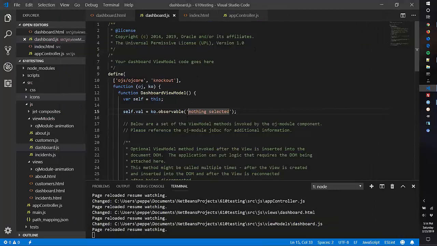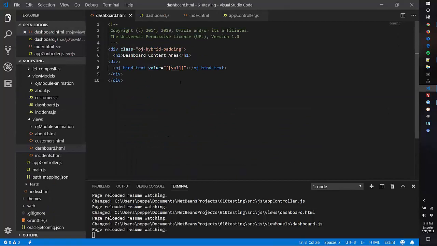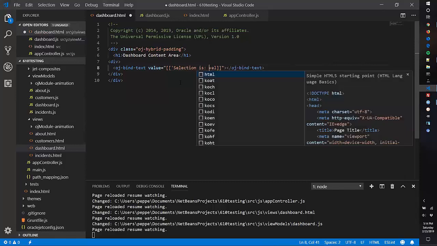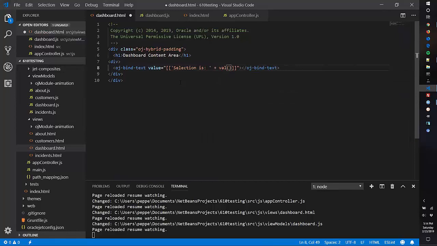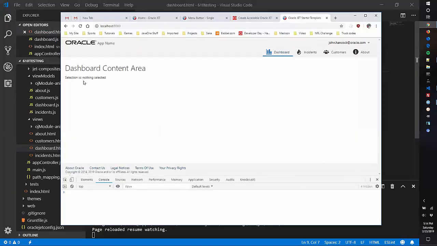Let's make that a little bit easier to read by going back over here to dashboard. So let's go here and say that we want selection is, space, we want the value of val. There we go. So it's just going to make it a little nicer to read. So when we come back now, it says selection is nothing selected. And if I come over here, nothing happens. See? And so what's going on is it is doing the eventing, it is doing the dispatch, but we don't have anything listening for that yet.